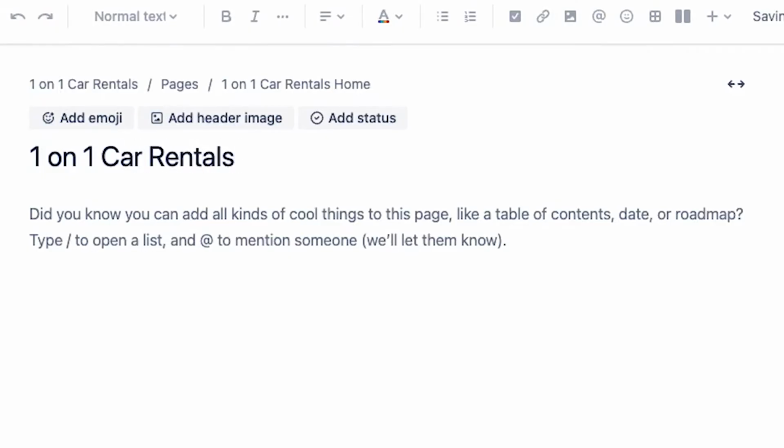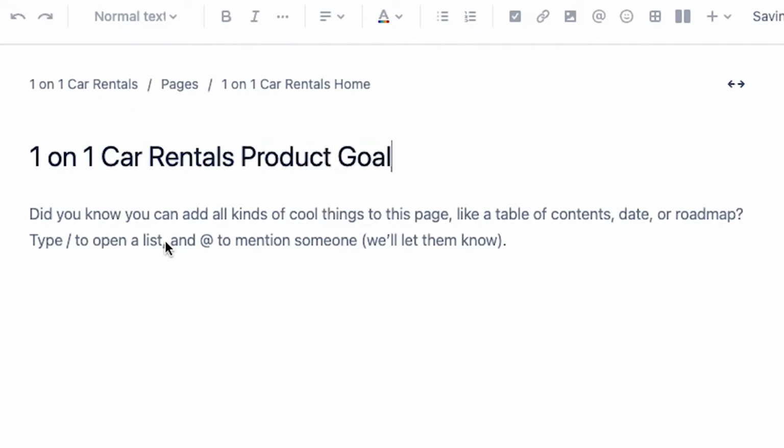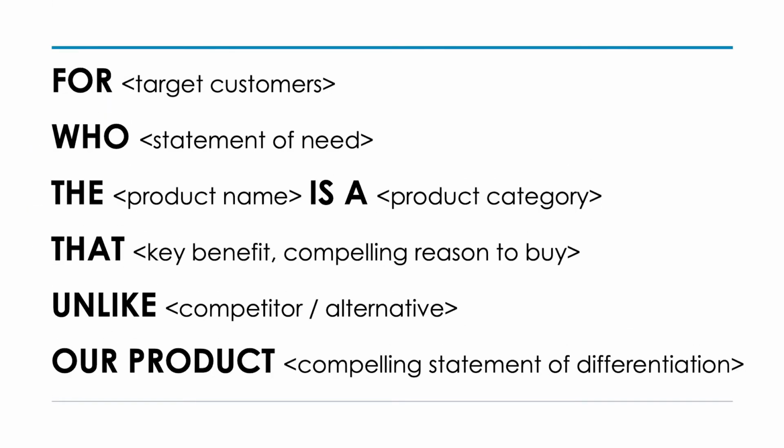Again, you could call it a vision or a product goal. Why don't I say product goal to align with the Scrum diagram. The template that I like to use for a vision looks like this. It's nice and simple. It says for a particular customer who has a statement of need, this product provides these key benefits, and unlike our competitors, our product does this, this, and this.